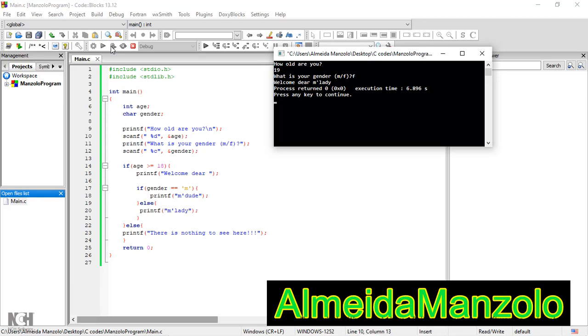Welcome, dear, I'm a lady. So the computer understands it this way. What's your age? I'm 19 years, so the age is above 18. Let me proceed. What's your gender? I'm a female, so not M. If it's not M, then it is a lady. So it's not a male, it is a lady. So just compare: if, else, lady. I hope you're getting the point: if the gender equals M, then print I'm a dude, else print I'm a lady.